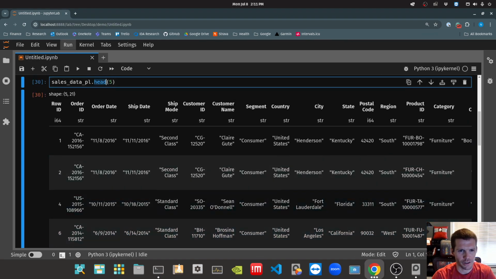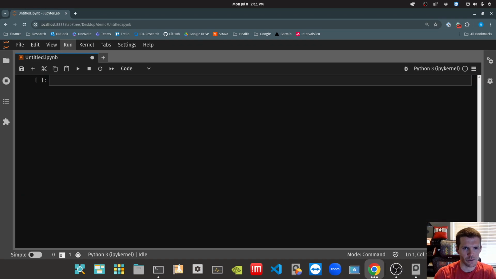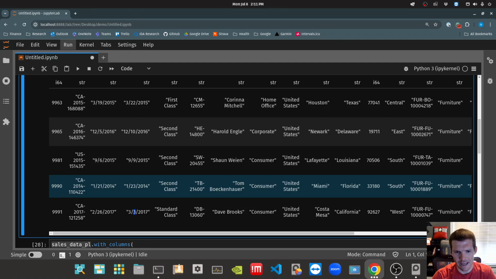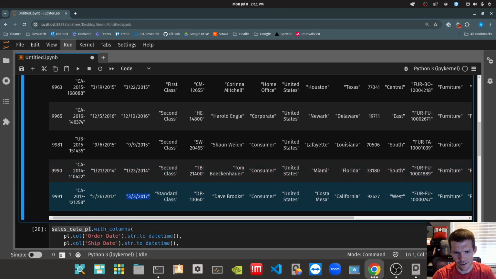Let's look at a few more. Let's look at the tail as well. Yeah, so the same thing for the day, like in this entry right here. The month is not 0 padded, the day is not 0 padded, and maybe that matters.